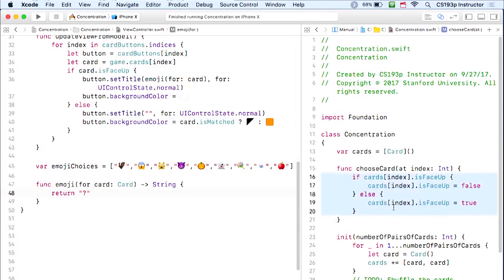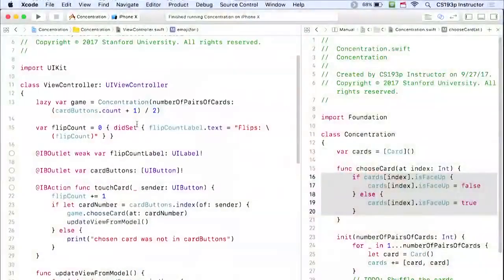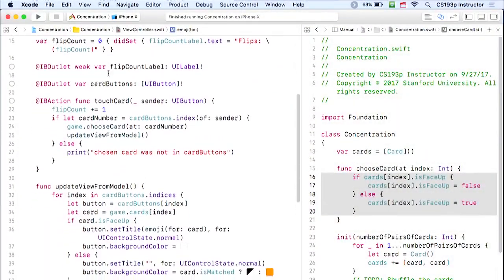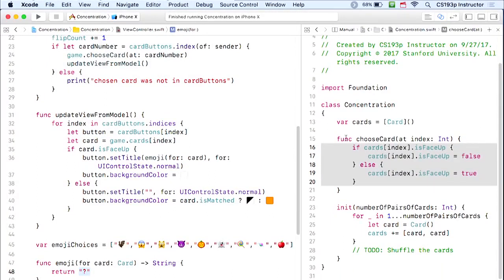Okay? So I'm just going to flip the card over. Everyone believe me that that flips the card over? Yes? Okay, if it's face up, goes face down. If it's face down, face up. So that's it. So now when we run our app, there's no emoji, everything's going to be a question mark, but the card should flip over. And this is the entirety of our UI. Here's our controller. That's all there is. And here's our model over here, plus we have the card, which is just keeping track of isMatched and doing the identifier, right?